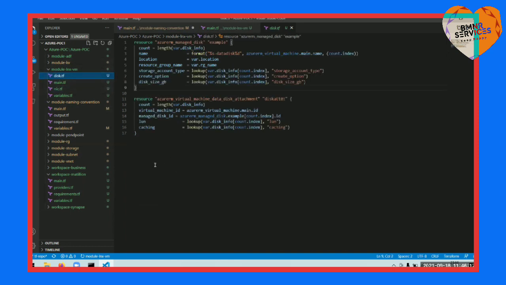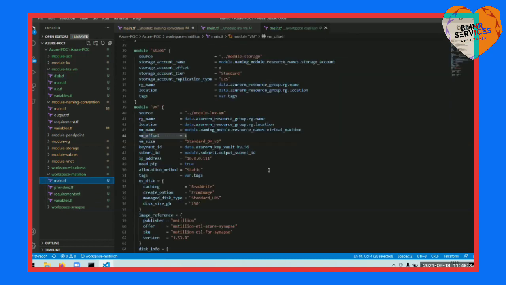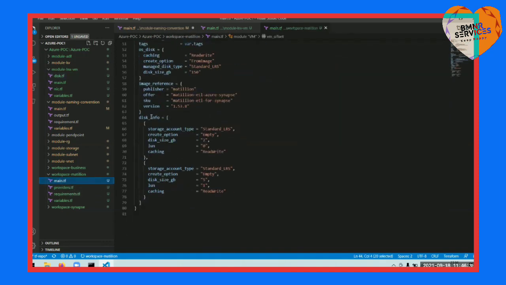But disk, I need to explain a little more detail. Why? Because this will handle multiple. Where there are multiple requirements, we deal with this particular counter for each. So first, let us understand what we are passing from here.